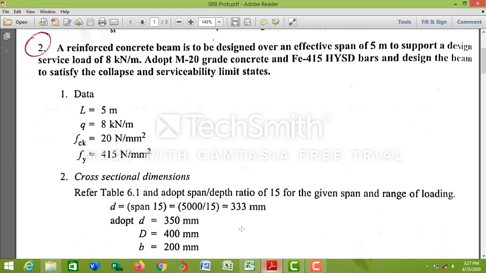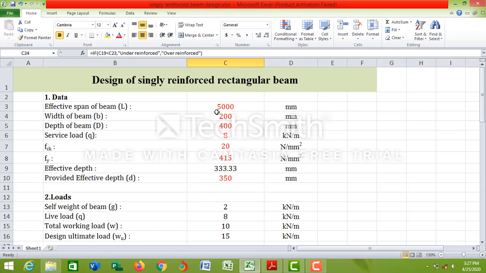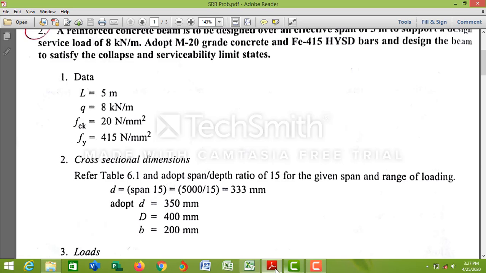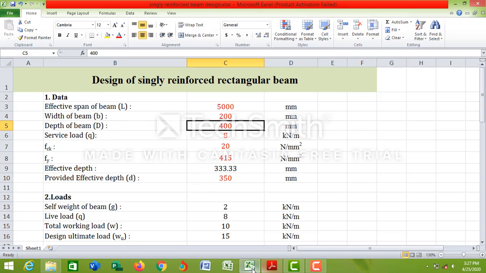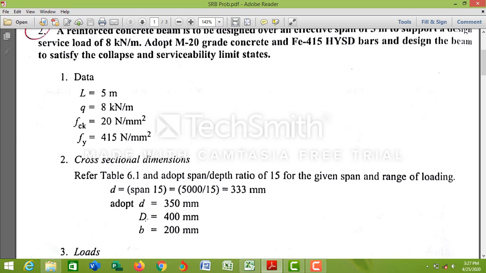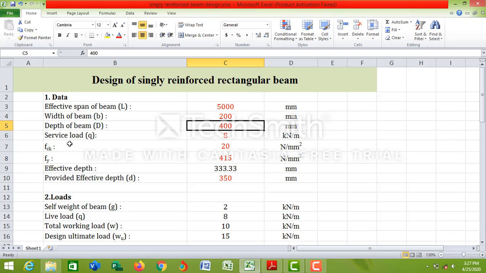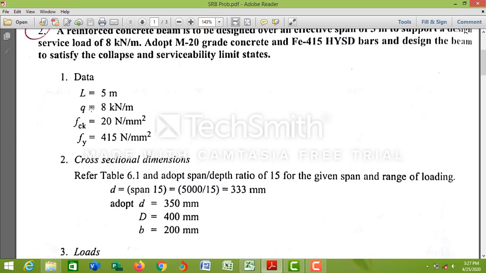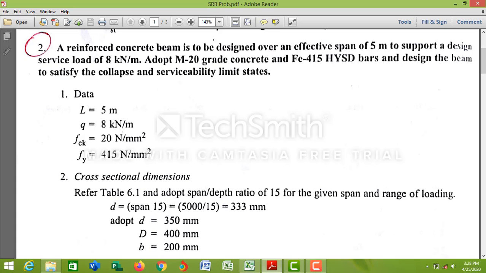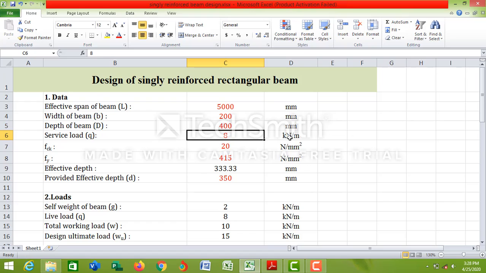Next, width of beam, that is also given in the question. Here I did one thing: whatever data are given, I typed in red color. Whatever data we are going to feed, I gave the color code red. Next, width of beam, B is 200 millimeter. The next, depth of beam is 400 millimeter. Next, service load, Q, 8 kilonewton per meter, also given in the question. As it is, you can type, and here you can type the unit.